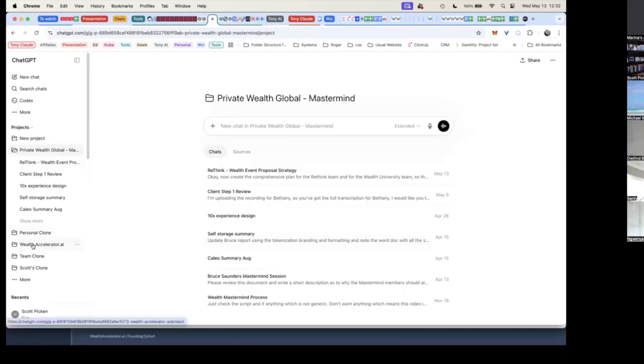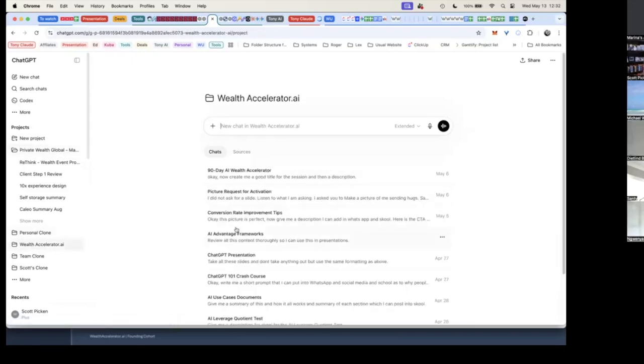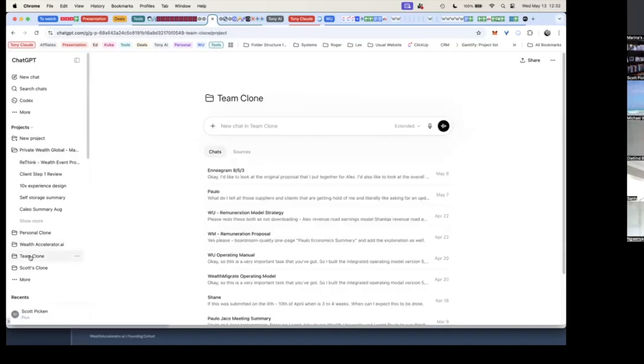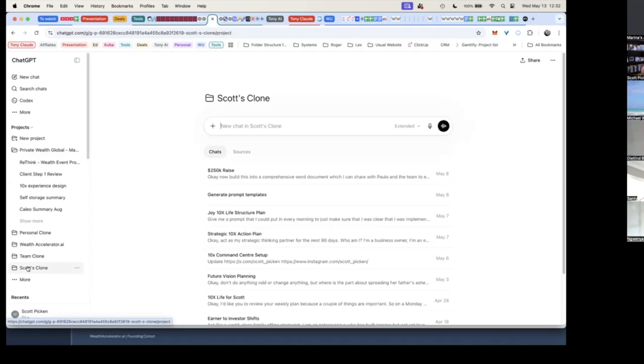The Wealth Accelerator, hopefully that's self-explanatory. It's everything to do with this course. The team clone is everything to do with my own team. My Scott clone, this is my exciting clone. This is like my business coach and my strategic coach, because this is all the stuff that I originally did, which I'm going to teach you to do today, basically. I think you get the experience.